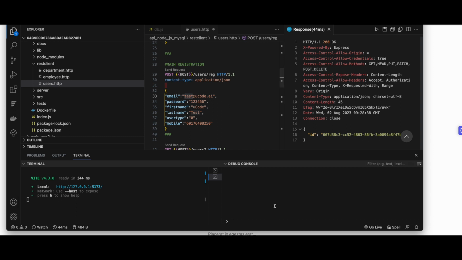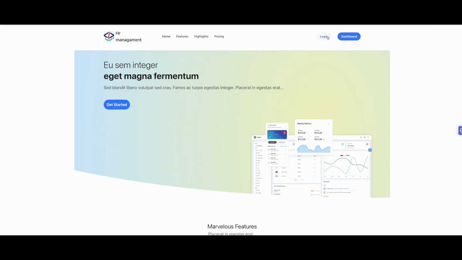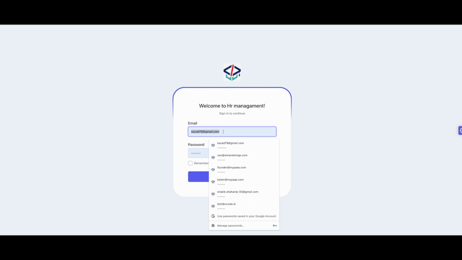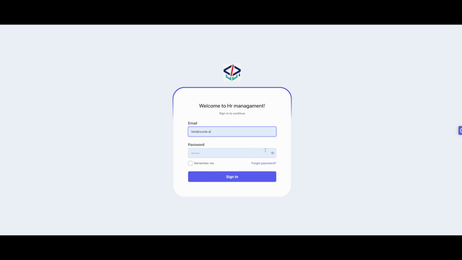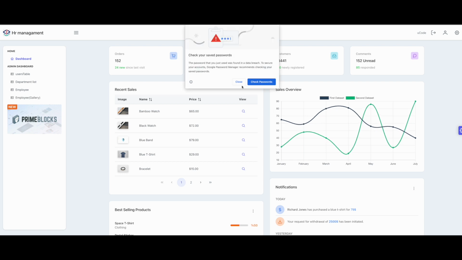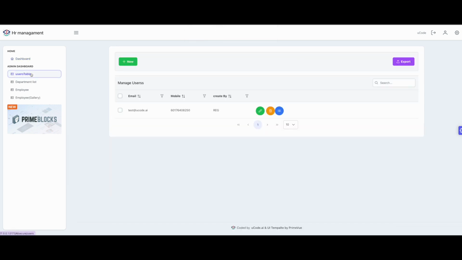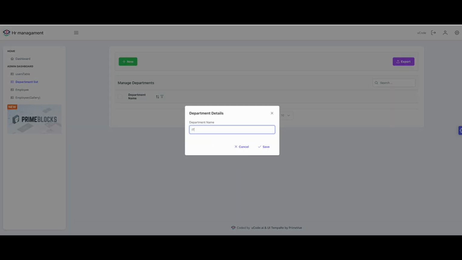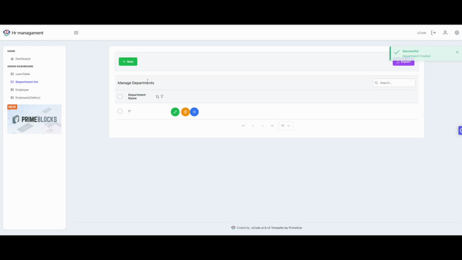This is our user, so now we can log in to the system. Login. We have test at uCode.ai and our password is 123456. Okay, so yes, we have entered the system. This is our user information, the basic main user. This is the department list. Let's create a department, IT. Okay, IT has been done.